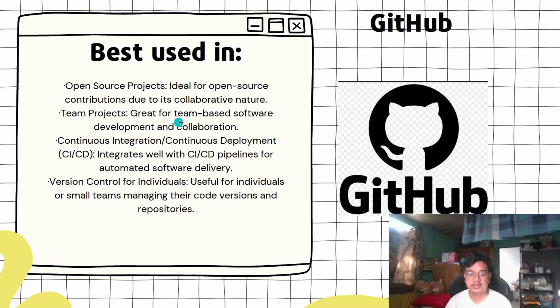It's also great for team projects, since it integrates continuous integration and continuous development, and it integrates well with CI and CD pipelines for automated software delivery. Version control for individuals is useful as well if you're creating a program and you want to version control it. You can manage your code versions and repositories using GitHub as well.